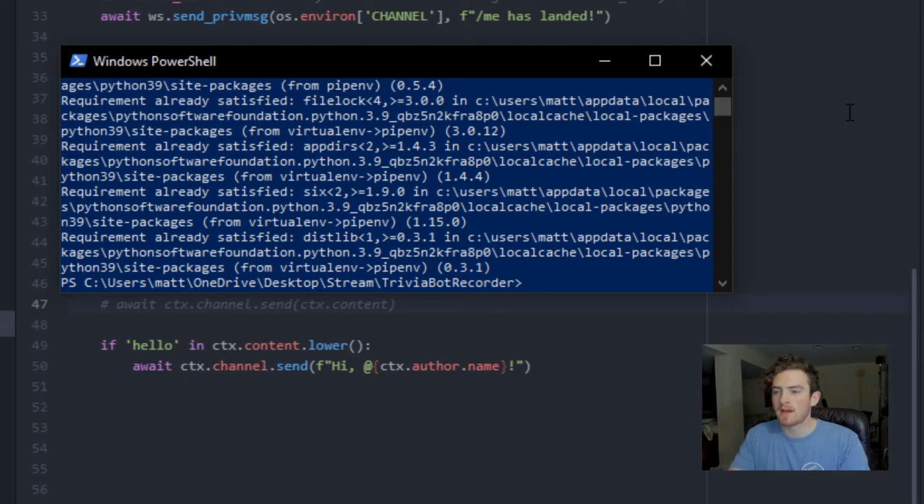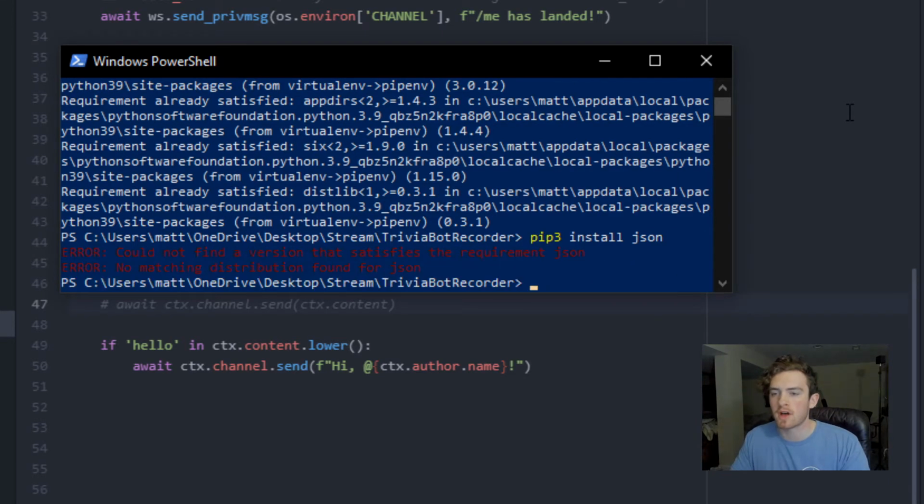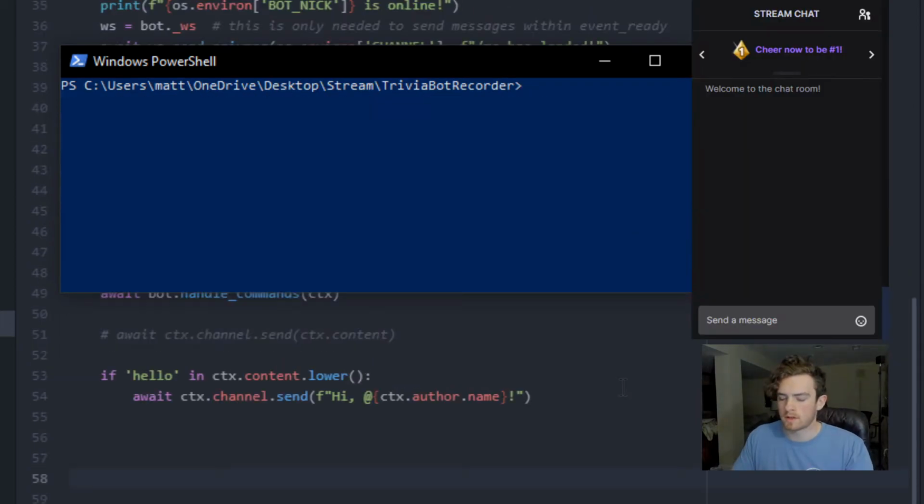A lot of the times when you first run this, it's going to say missing dependency JSON or missing dependency time. Just do pip3 install and then the name of the package, and boom, it'll install it. Just go down the list. There's gonna be a few that you don't have.